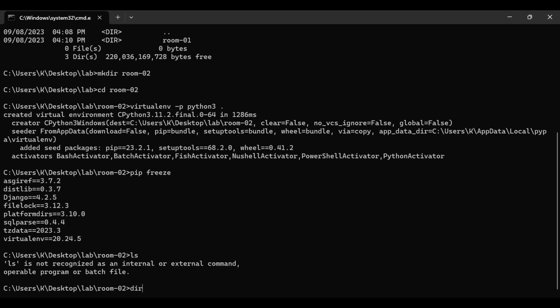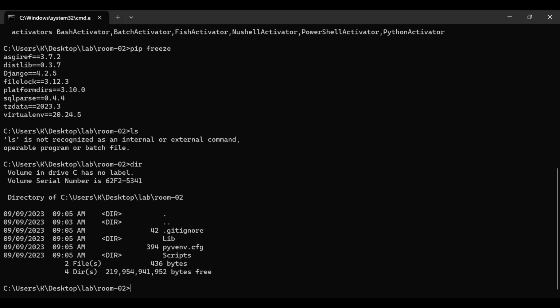It's possible. Oops, ls is from the Linux terminal, not for Windows. For Windows it is dir. They pretty much do the same thing. So in my virtual environment right now, I don't have my app, which is Pulse.